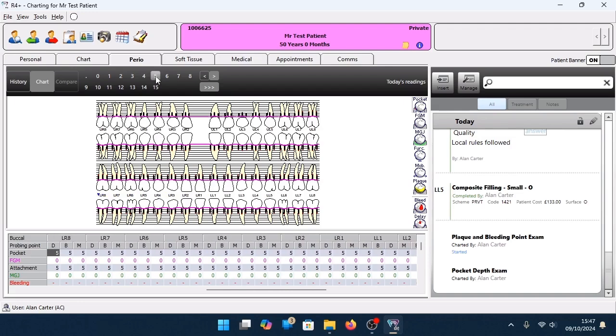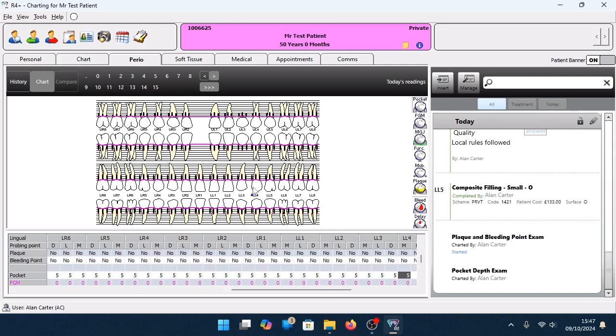If you need to record just a small area on the pocket chart, left-click on the area you would like to record, and then select your numbers at the top of the window. Then continue to move to anywhere you wish to record.